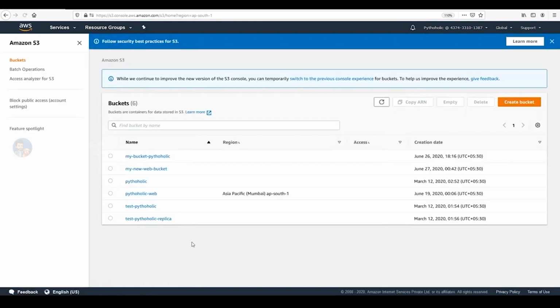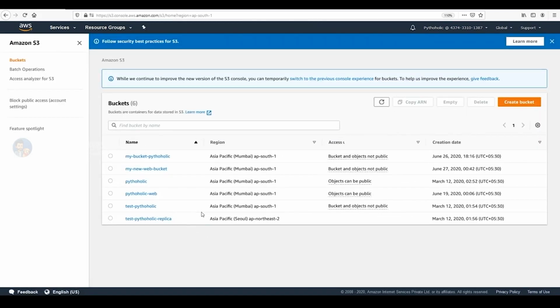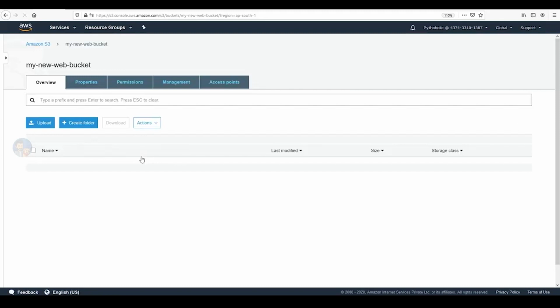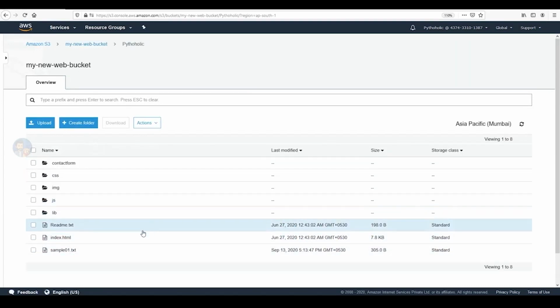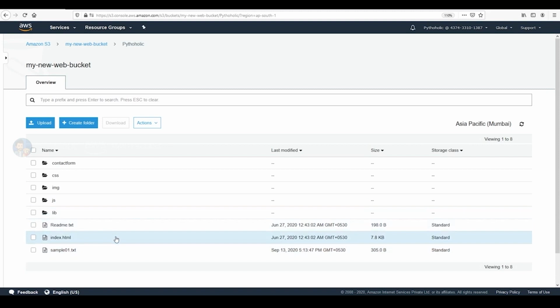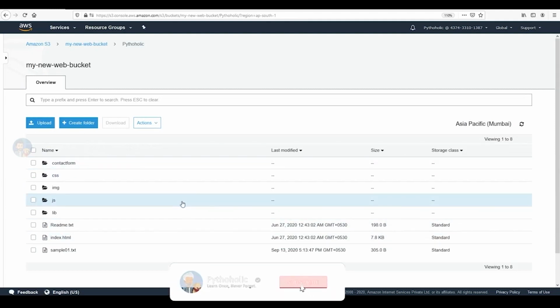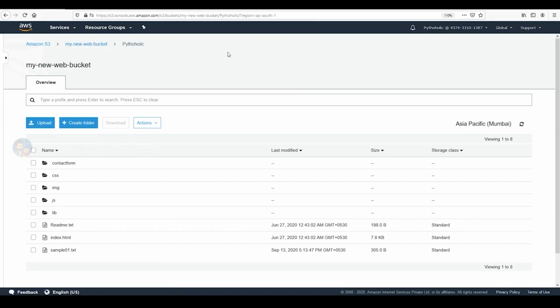I have a lot of buckets already in my S3 store, so I'm going to use this bucket, my new web bucket. There are a lot of files here that are already available to me, so I can use any of these to simulate the scenario that we are having, where we are trying to download these files. I will be uploading files to this bucket, and you also can create your own buckets, not a problem. This is the first resource that we want, so we are done with the S3 part.